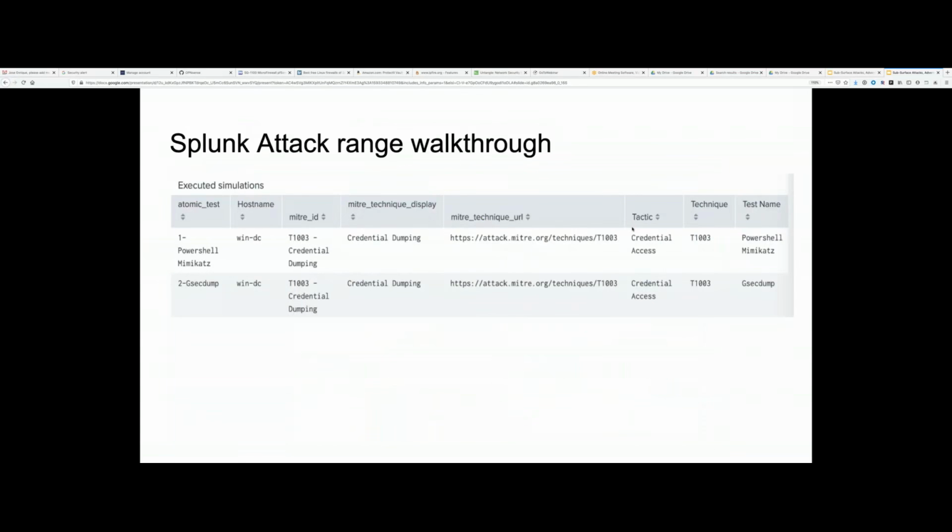Now that we have executed the atomic at the command line, we can take a look. What you're looking at here is a table under that dashboard that you just saw. In this table, you have the atomic test that was performed. As you can see, it was a PowerShell Mimikatz and GSecDom. On the right side of it is the host name. Remember that we built a domain controller, right? So we're putting it all together now.